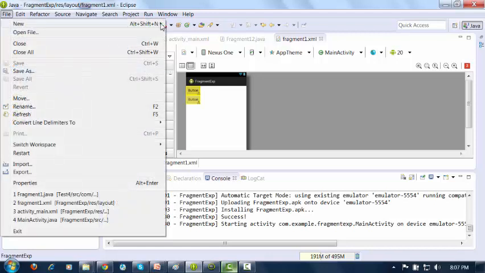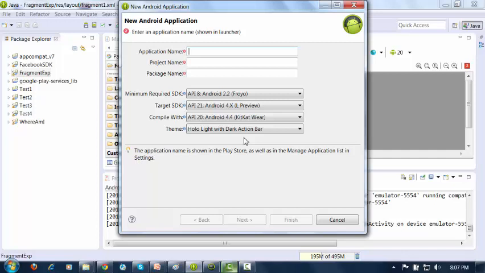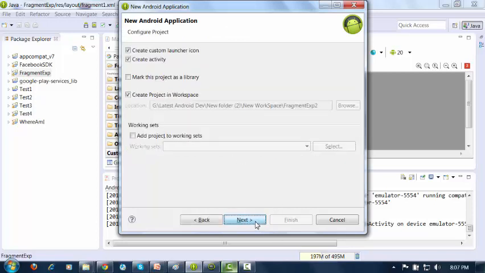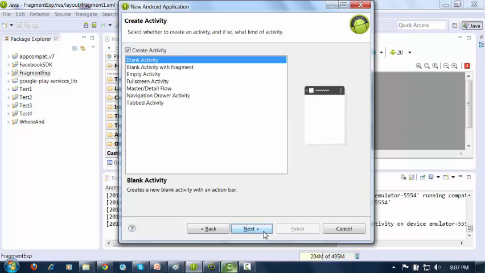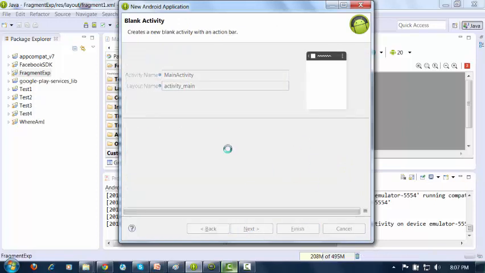Create your new application. I'll give the name as fragment example 2. Click on next, and I will go with the blank activity only. Finish.